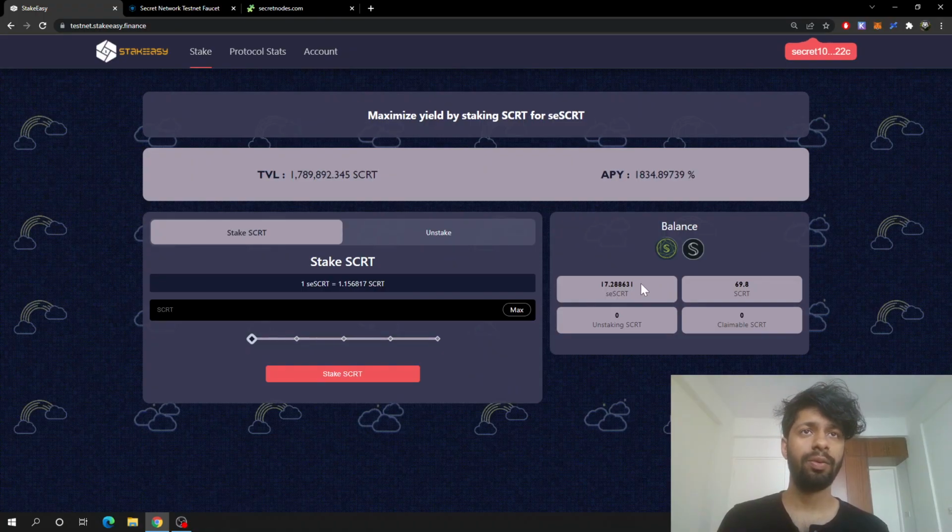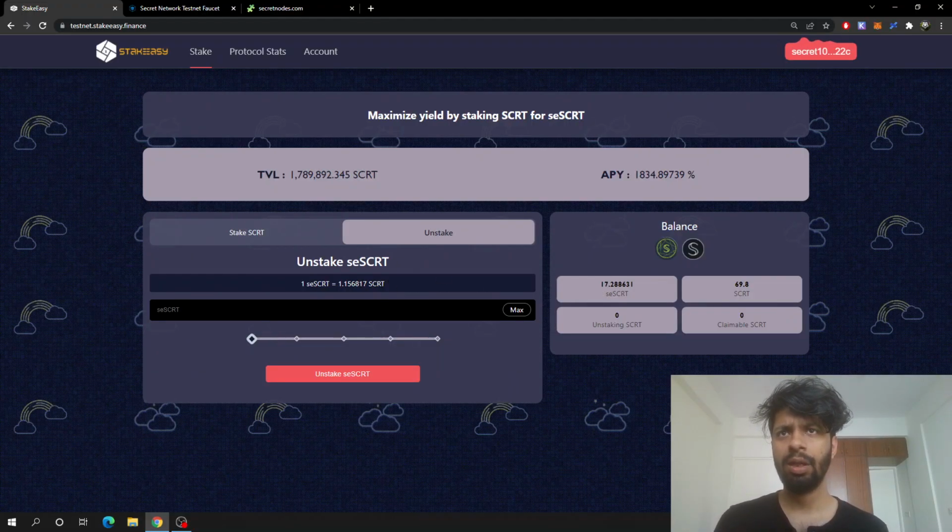Now if I have some amount of secret and in the future I want to unstake my secret, let's go. Here, when you have the viewing key, you'll see this balance and you'll also see this bar. You can choose how much you want to unstake. Let's just unstake the whole of it. So just go to this.